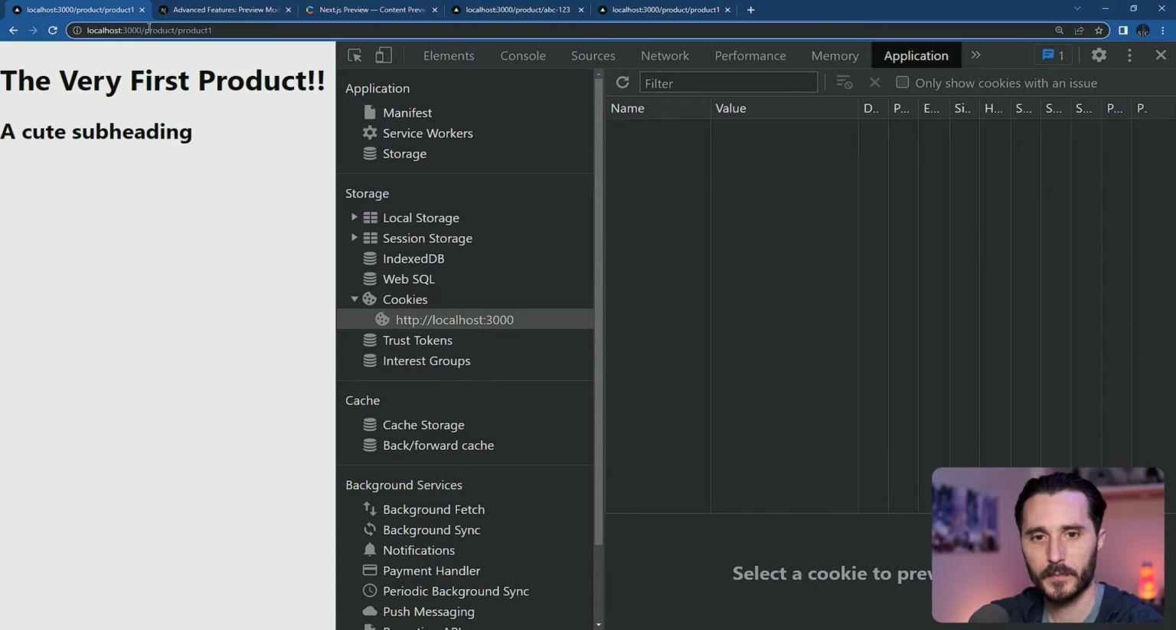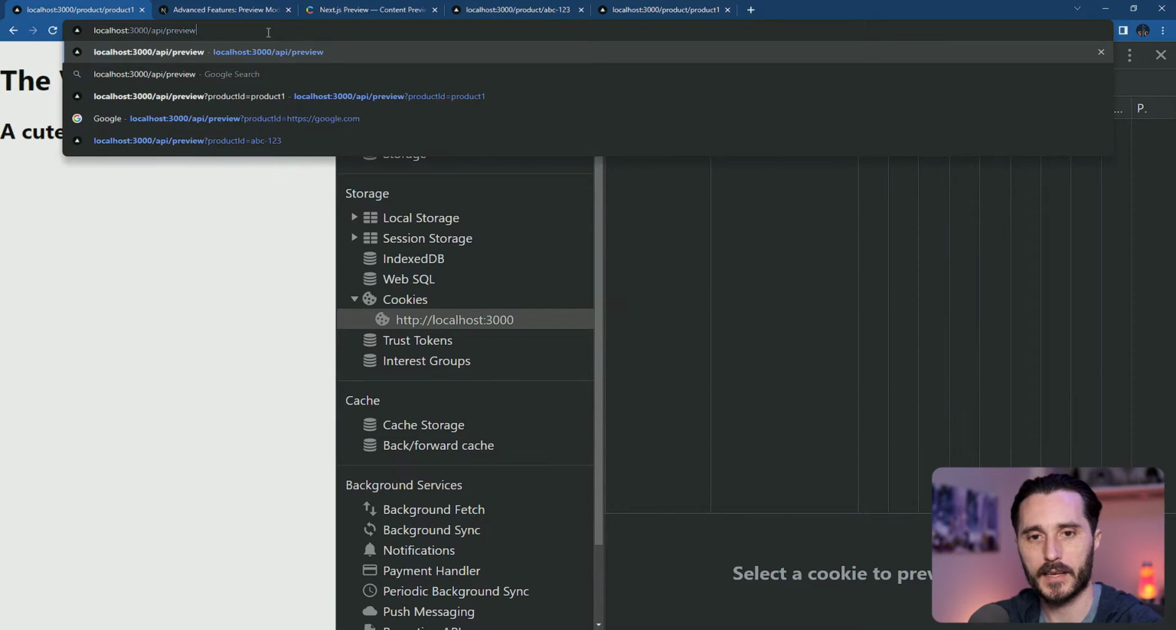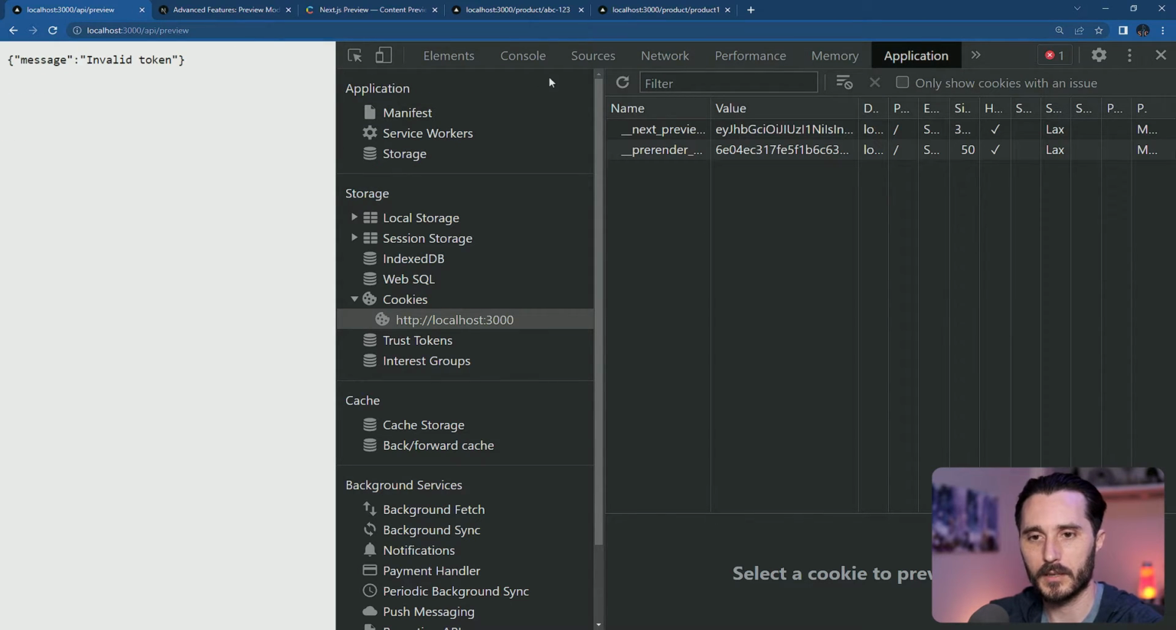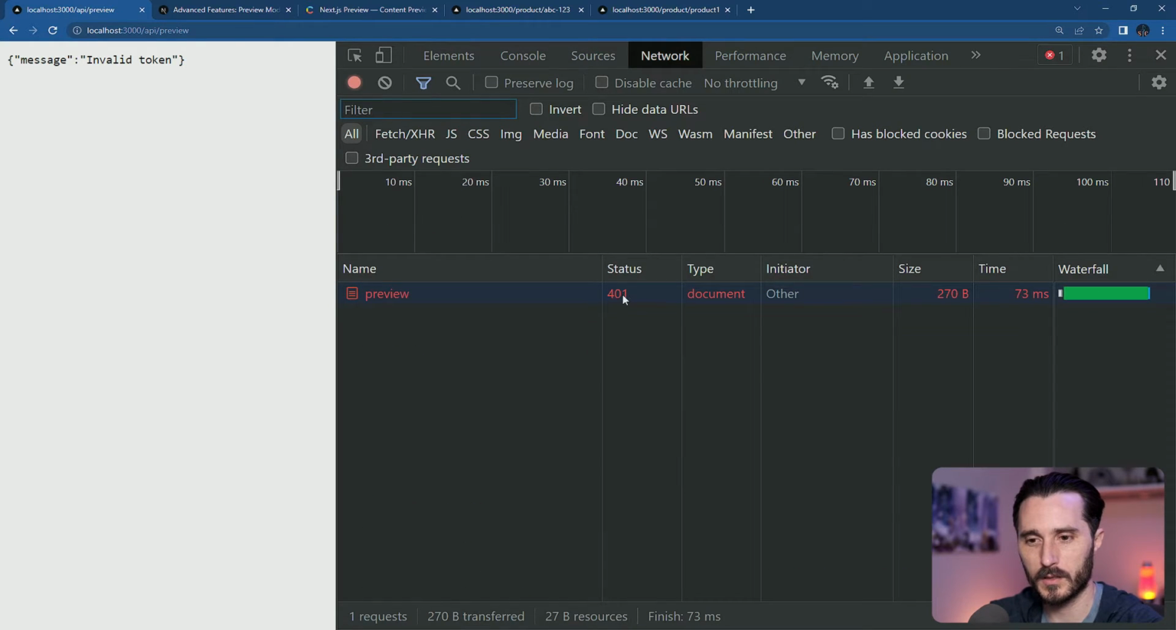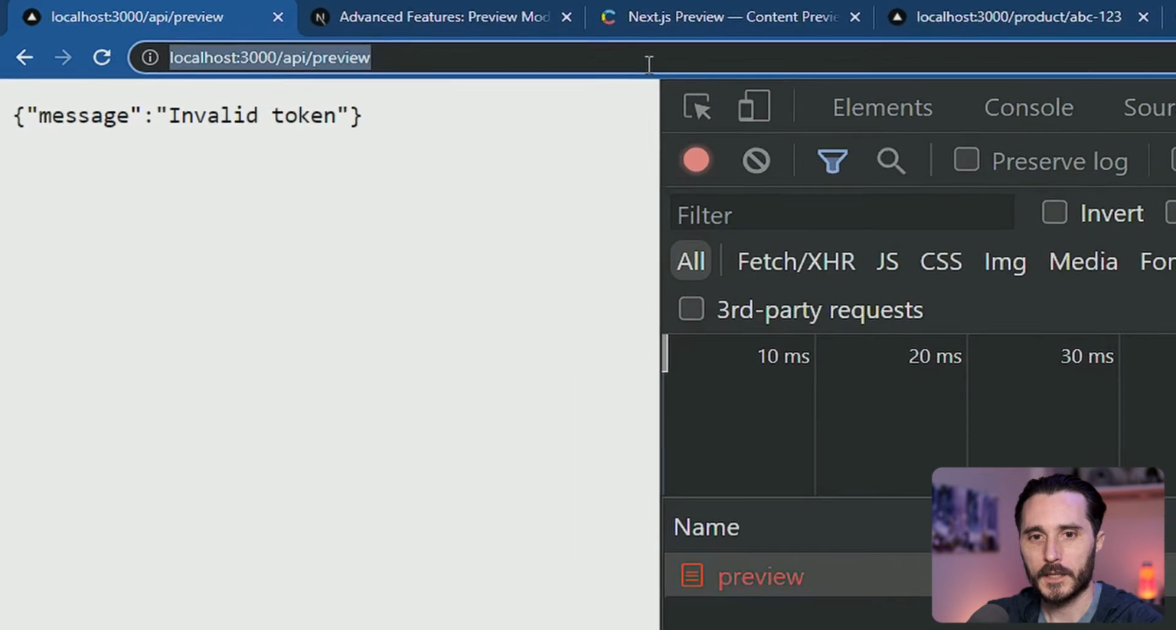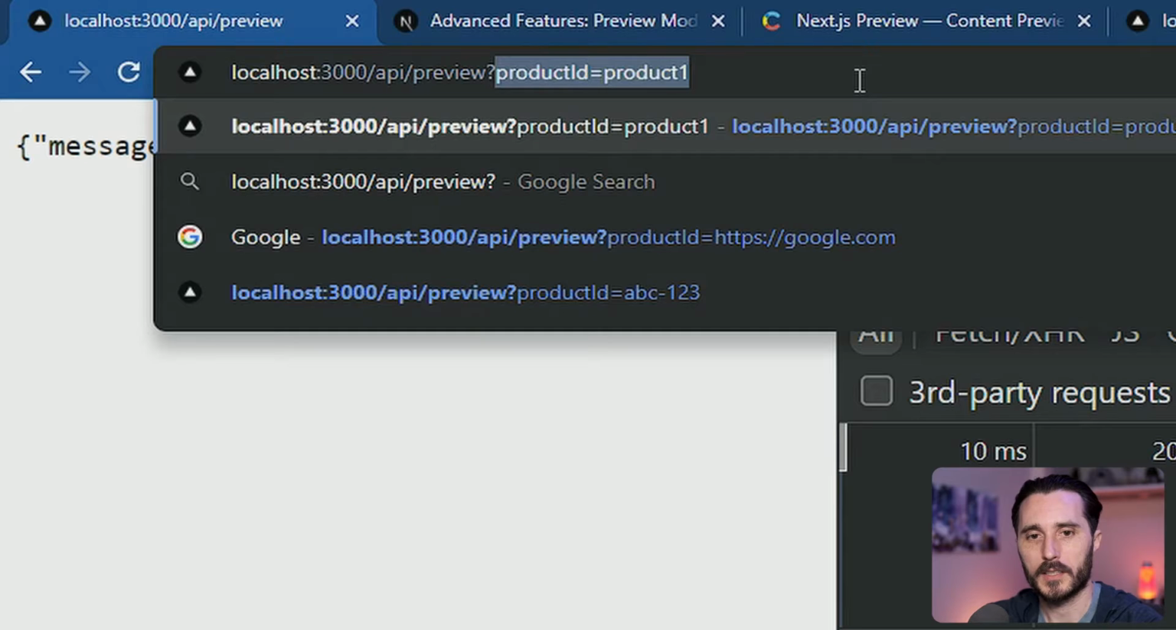So let's go back here and we'll go to API/preview. Let's just pass nothing. See that? We get an invalid token here. And let's go back to the network tab and we'll see this 401. If we hover over that, does it tell us? Yeah, unauthorized. Cool.